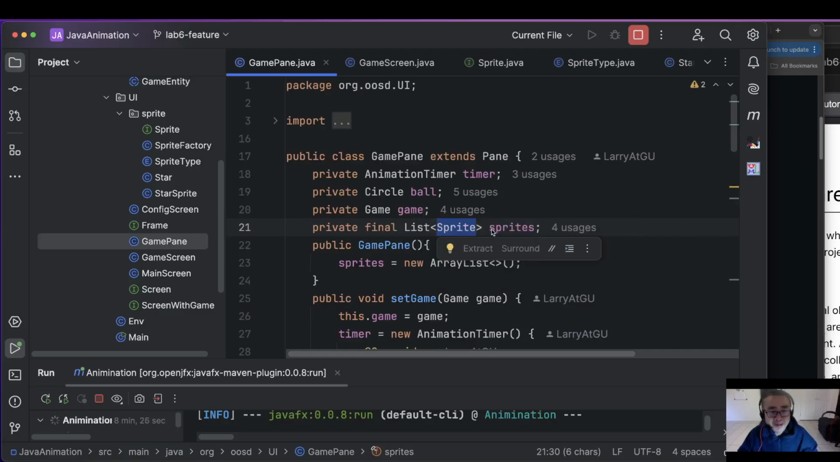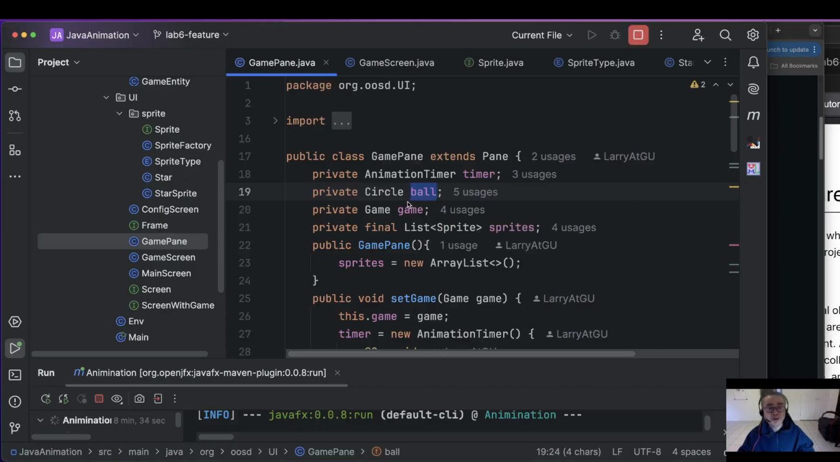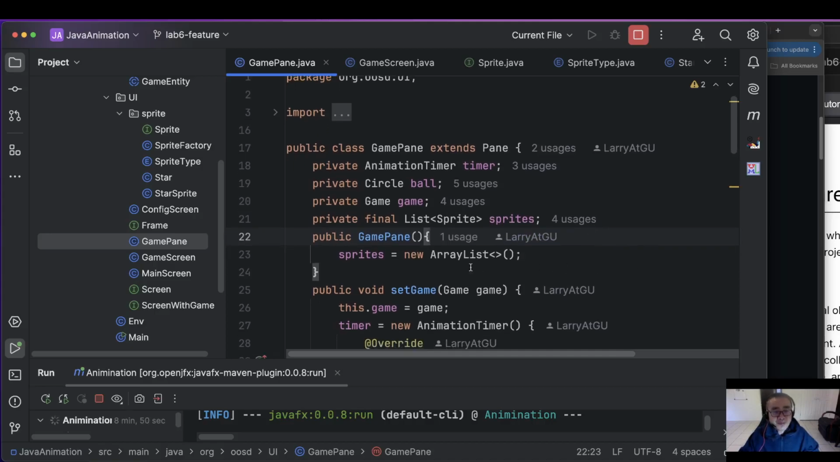Now we have the sprite. Of course, later on you may consider the ball to be a special sprite as well. Later on we're probably going to move this ball to be managed as a sprite too, but at this stage they are not combined yet. So we have the ball, we have the final list of sprites here, and then we need to initialize this sprite list in the game pane.